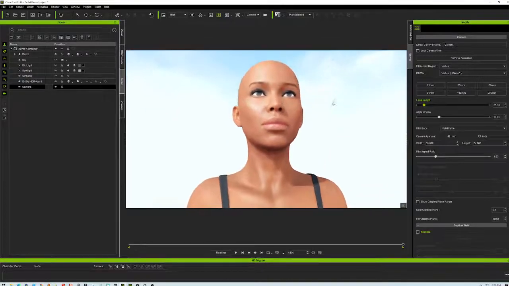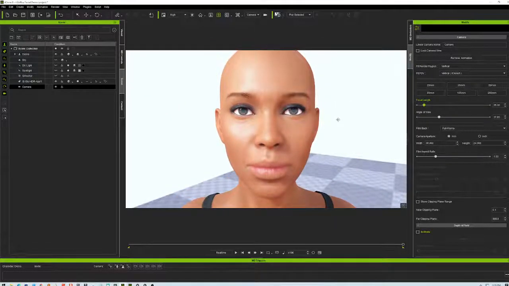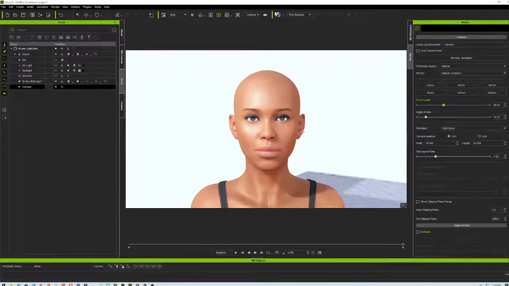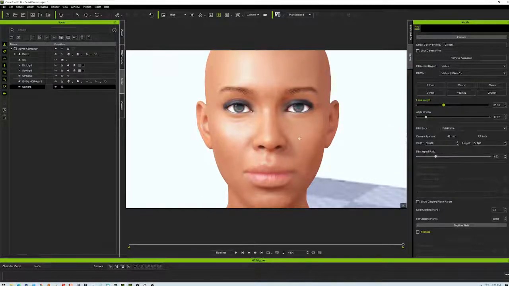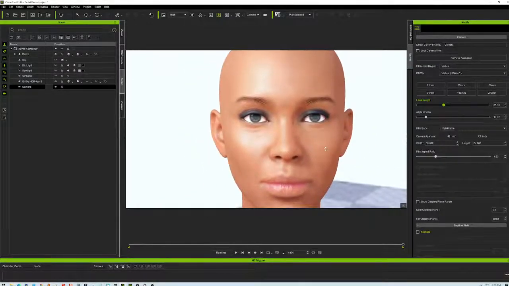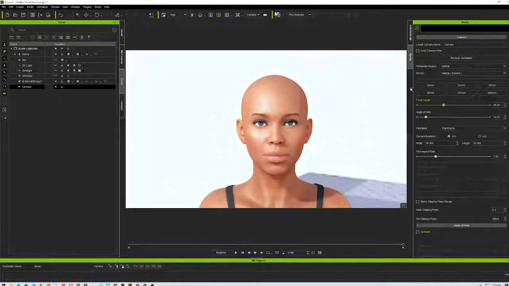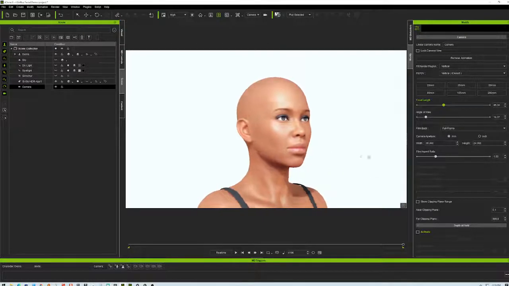So if you want your characters to look as close to life as possible, start with an 85 millimeter field of view, or whatever you want to call it, length. This will give you the most natural appearance, the most true to life view, and then from there you can play around with other stuff if you want.